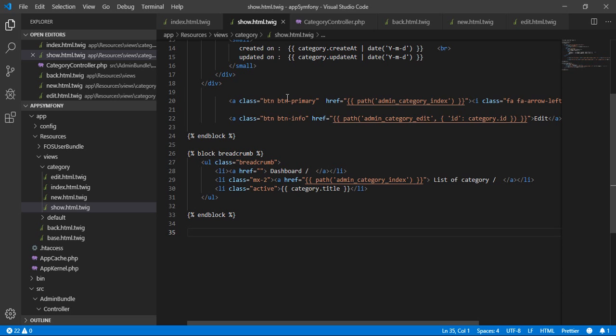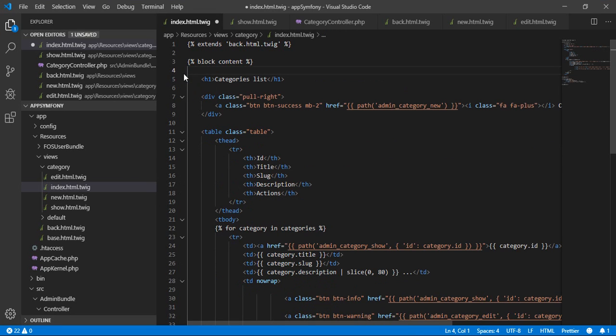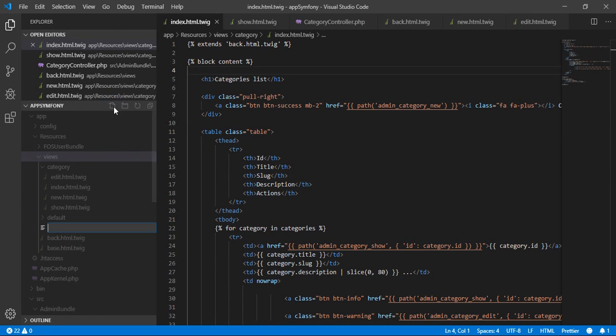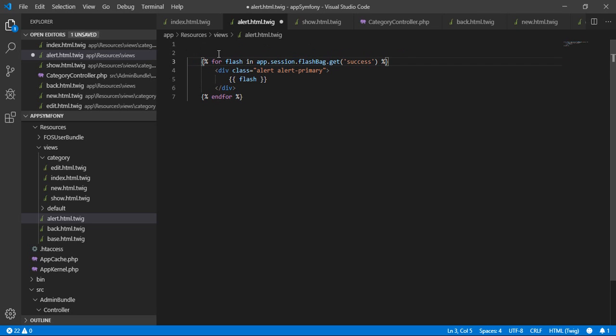So let's do that. First we will create a new file in view. So first I will copy this, copy, save, and go here to view and create a new file, and let's name it alert.html.twig. Let's save, and let's paste exactly the same code that we did. So now let's edit this so that it will be general.